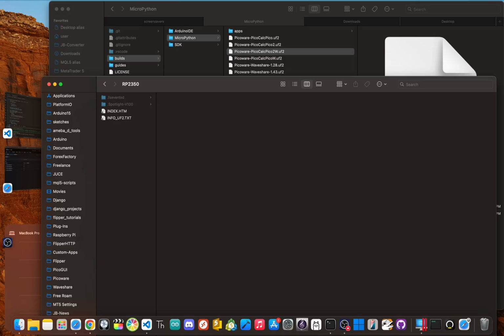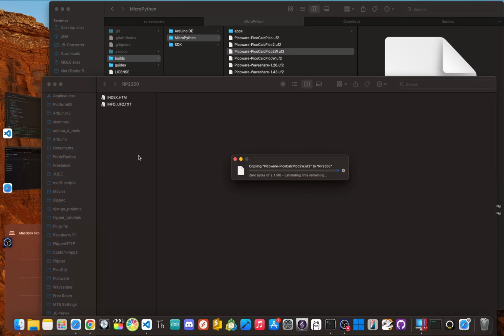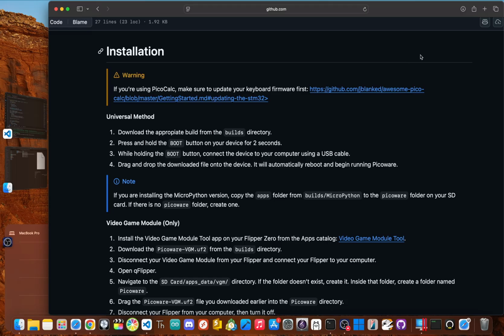Now, the installation really is as easy as dragging and dropping. Just drag that UF2 firmware file you downloaded earlier right onto the PicoCalc drive. The drive will copy over and then the device will automatically eject itself and reboot. And that's it. For the MicroPython version, there is one last crucial step to get all the apps.